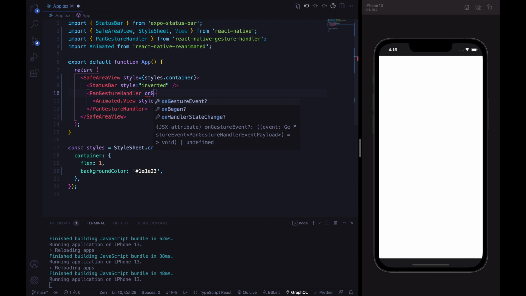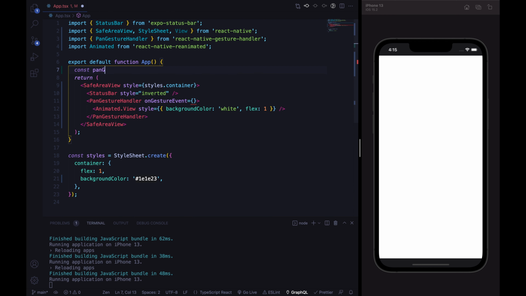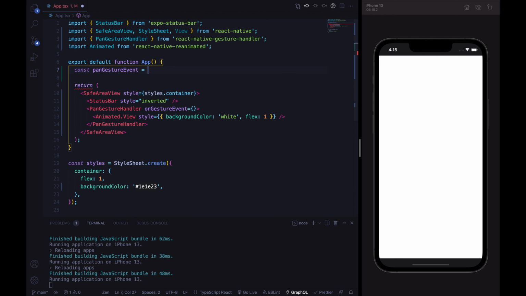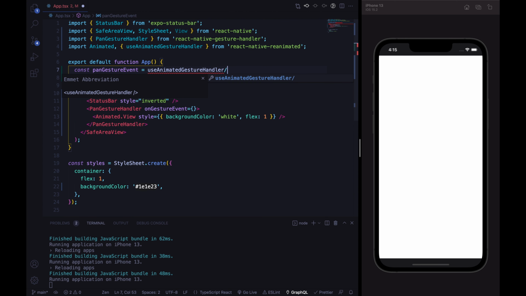And let's see how to use this PanGestureHandler. So basically, we need to handle the PanGesture event and assign it to the onGestureEvent parameter. So let's create the PanGesture event, and in order to do it, we need to use the useAnimatedGestureHandler hook from React Native reanimated.